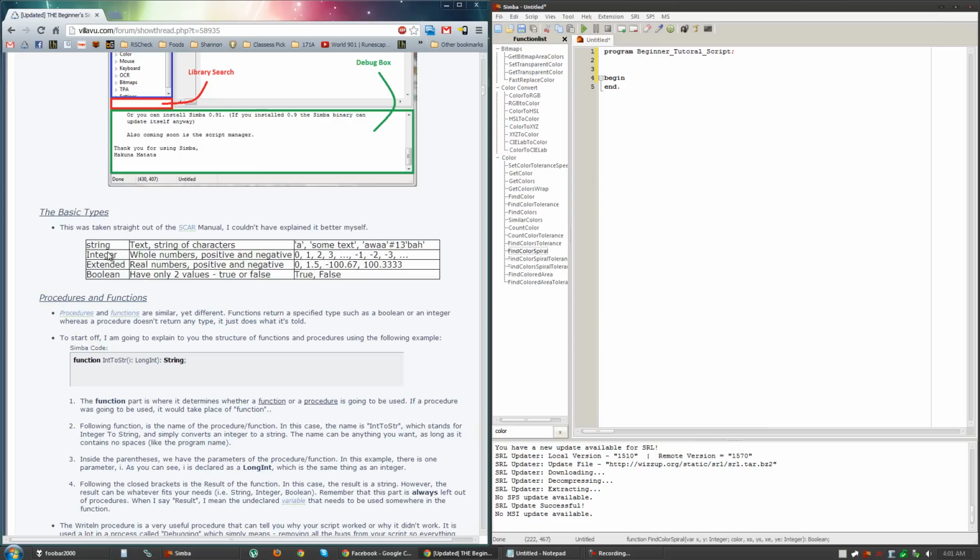And some of the types he lists are strings, which are either text, a string of characters. Strings are always placed in between single quote marks like this. So an example of a string could be A, and as you can see in Simba, by default it turns strings into a dark blue color. Or instead of just a letter, you can just have some text. As you can see here, instead of an underscore, you can have a space since it's a string.